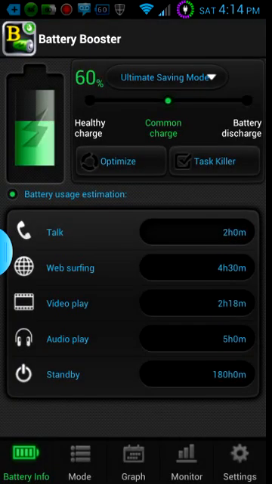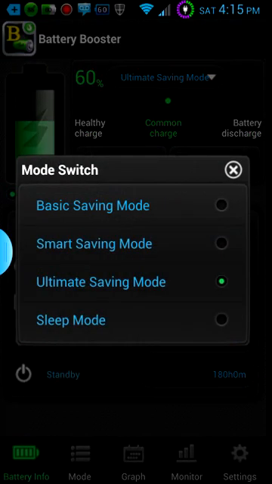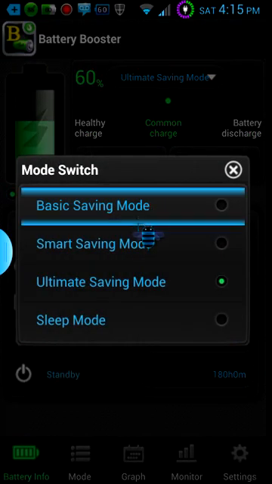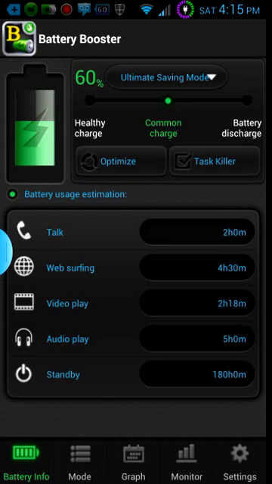There's Battery Booster, which was created by the same people as All-in-One Toolbox. It comes with info on your battery. It has four different profiles or modes: basic saving mode, smart saving mode, ultimate saving mode, and sleep mode. Depends which mode you want. I use ultimate saving mode all the time. It's the best one. It doesn't bother me at all, so you should do that too.